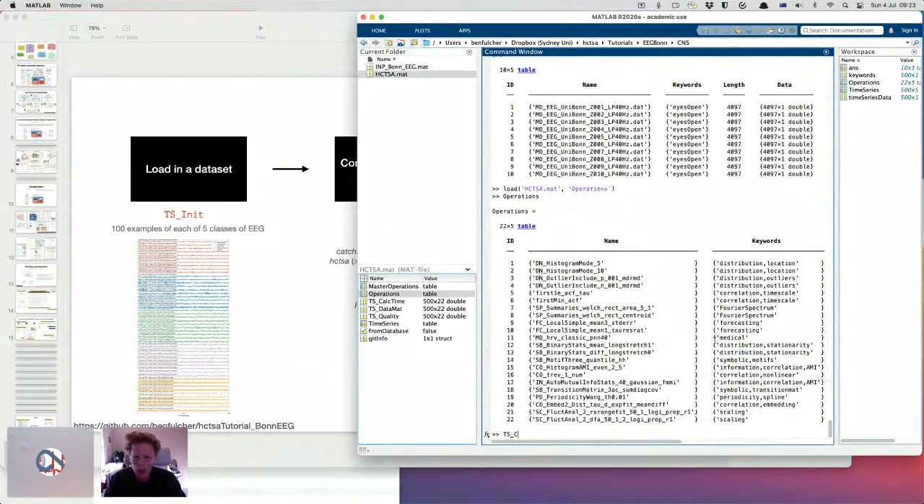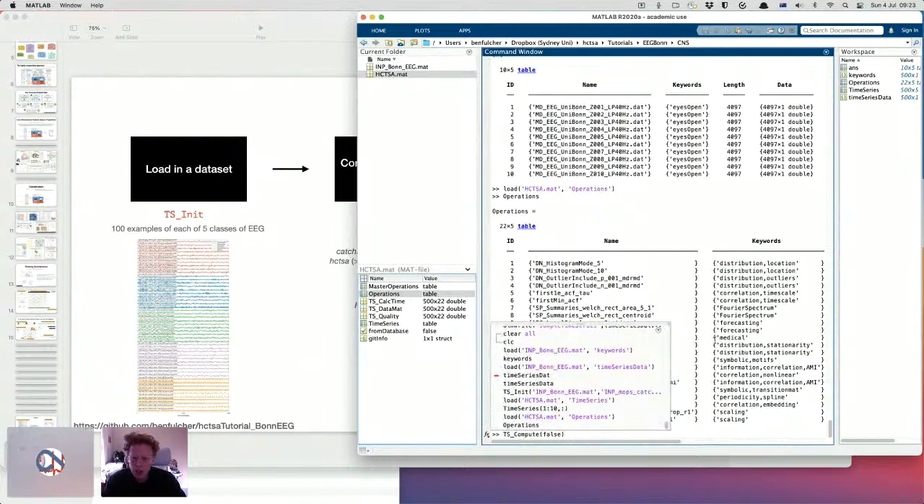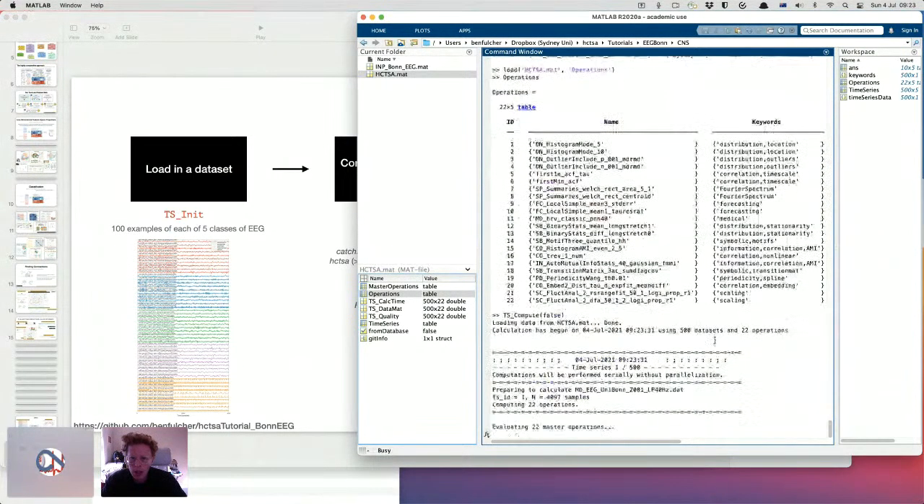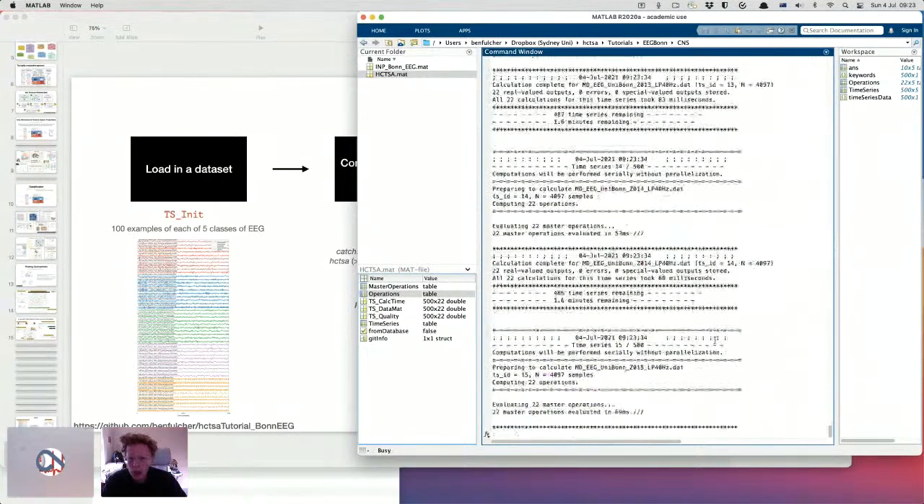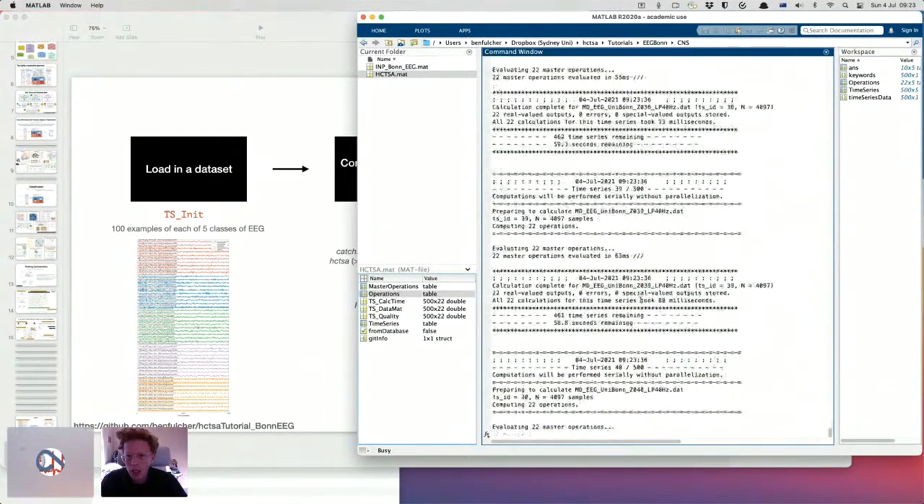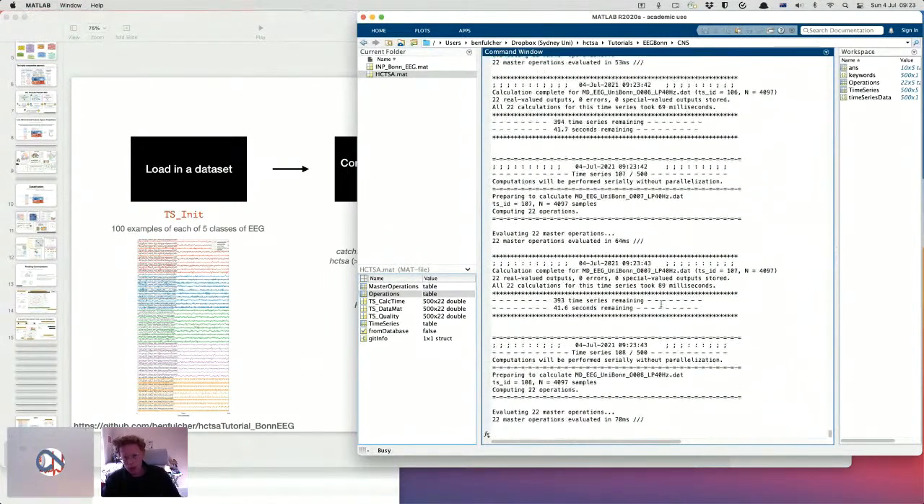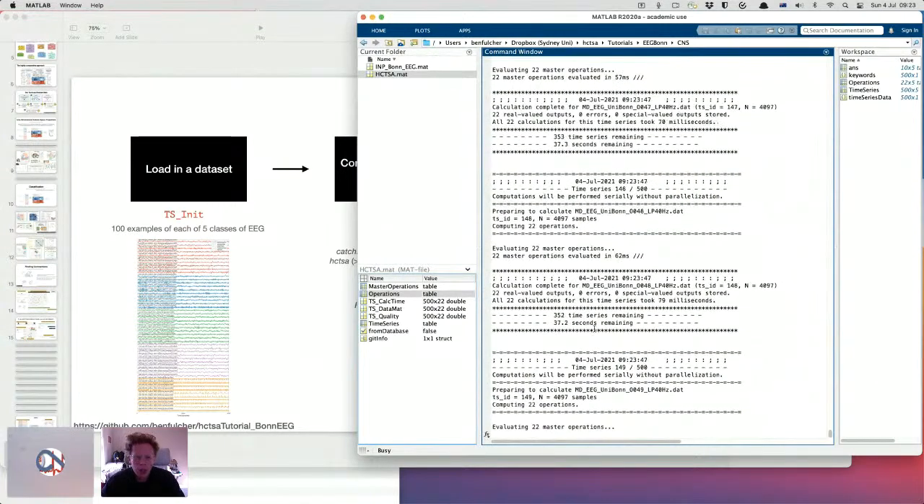Okay, so now if I compute all the features, I'm going to say false because I don't want it to parallelize. It's going to run through, and it takes some amount of milliseconds, so about 0.1 second per 4,000 long time series. So it means we can get through all 500 time series fairly easily.